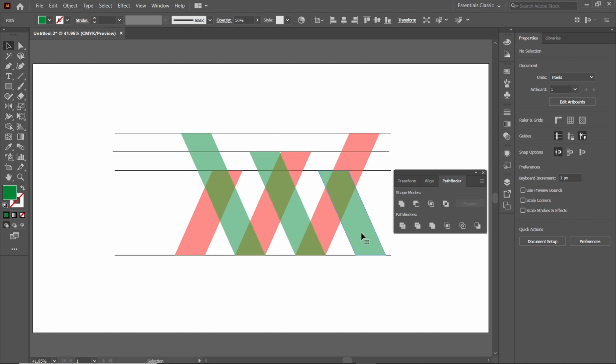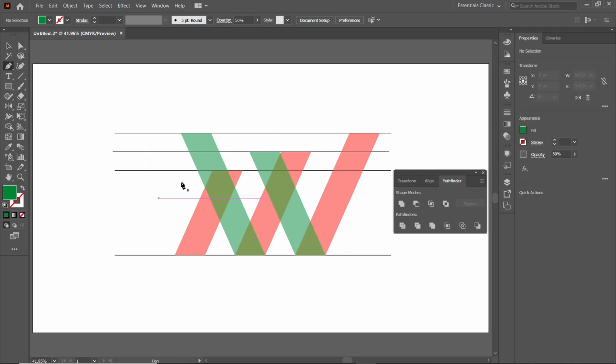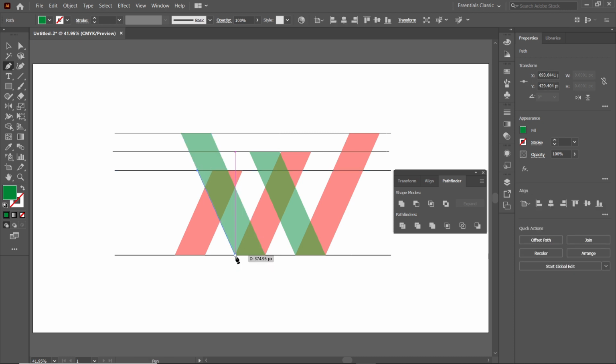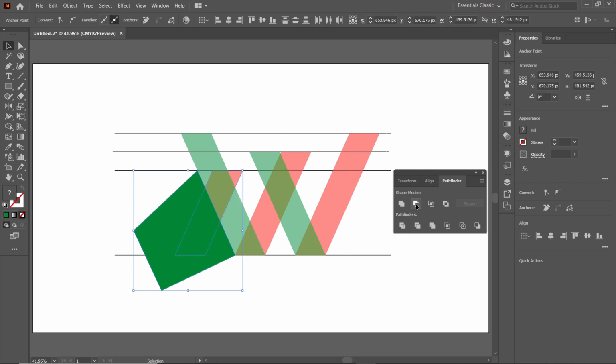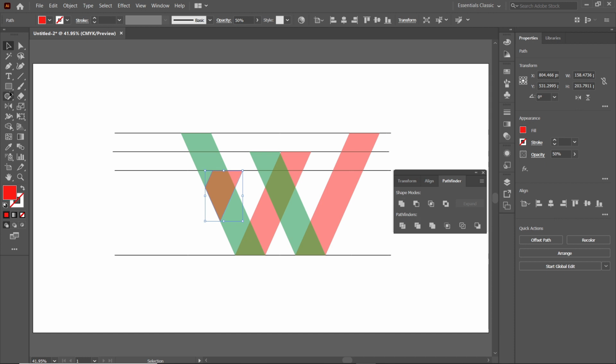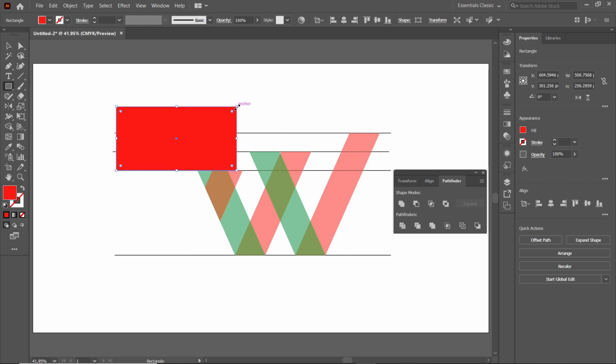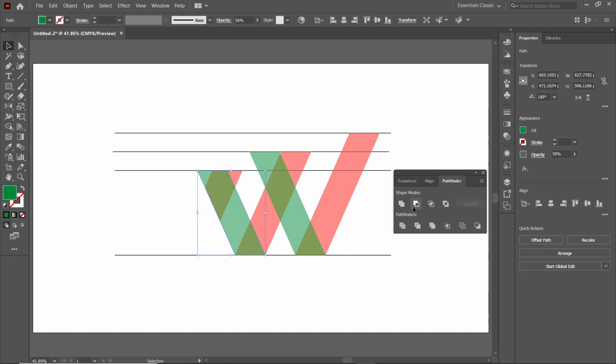Simply select this green rectangle and press delete. Now select the pen tool, left click at this intersection point at this corner and simply complete the shape like this. Now select the selection tool, hold down the shift key and click once at this bottom red rectangle, then simply select -front. Now select the rectangle tool and draw a rectangle from this corner. Again select the selection tool, hold down the shift key and click once at this green rectangle, then select -front.